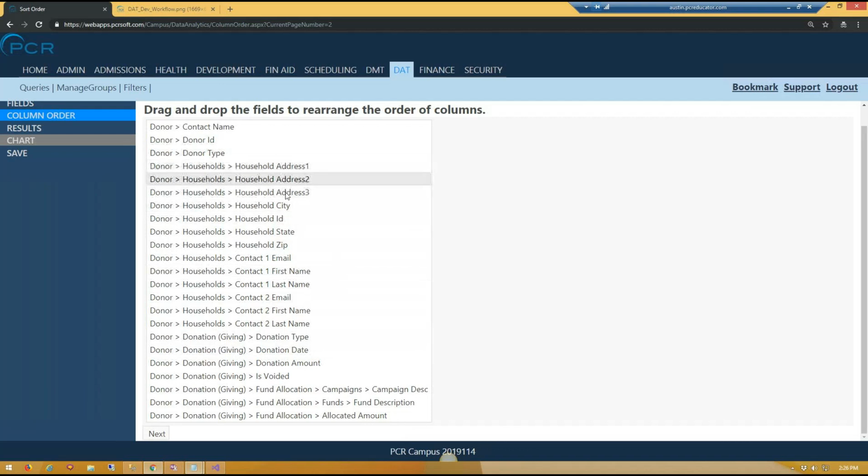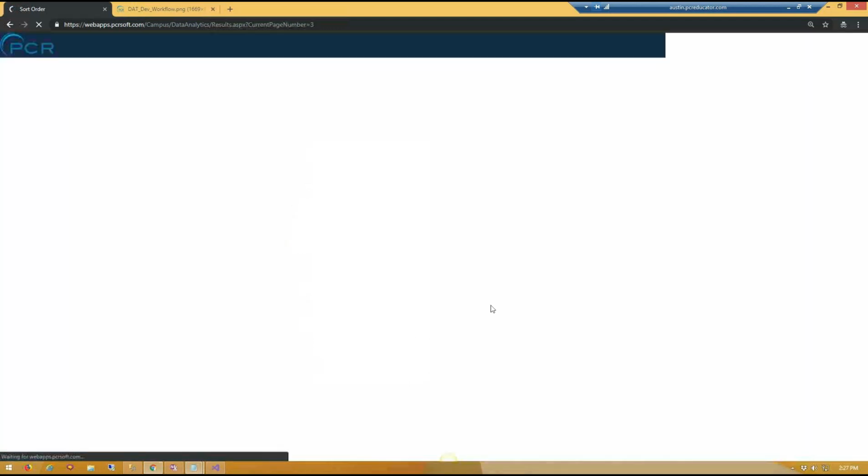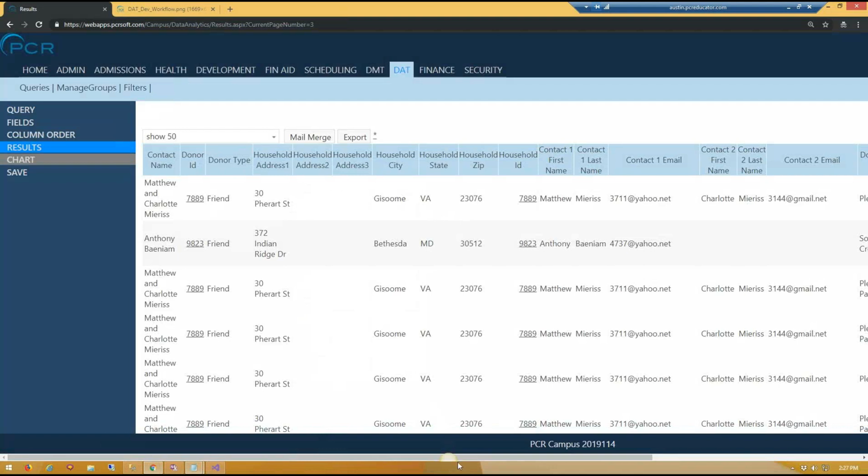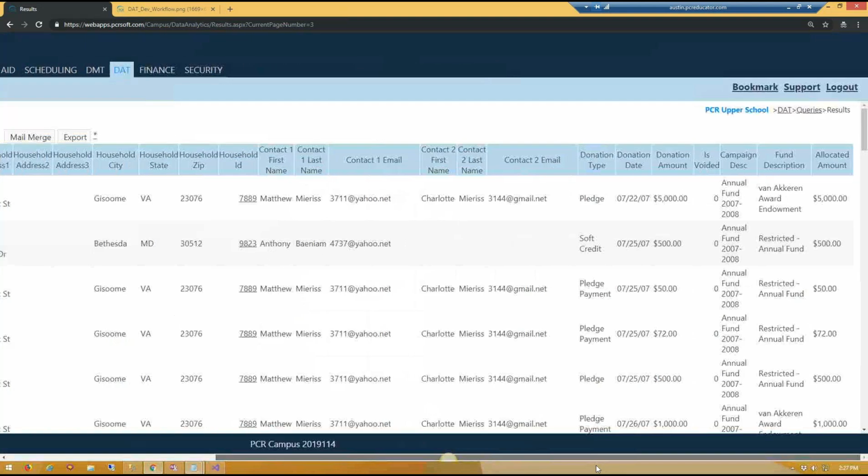The addresses, I want to do address, then city, then state, then zip. I think that makes more sense. Then contact, I'll do first name, last name, email, and contact two first name, last name, and email. So I can organize how I want to arrange my columns, and then I click next. And now my columns are arranged in the way that I described. And then allocated amount is at the end.